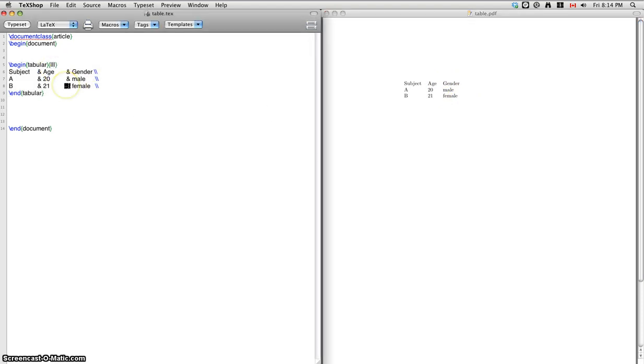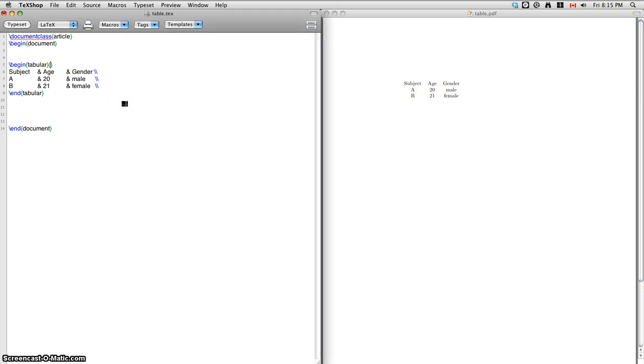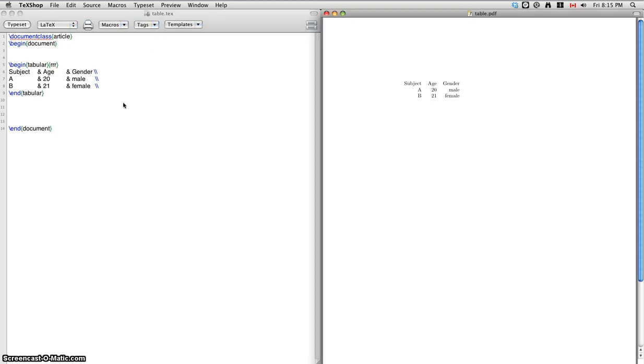Let me just show you a couple of manipulations. Here you could make them all central. Typeset it. Notice what the table has done. All of the columns are now centered within the column. If I would like to make them all right justified, I'll just put, instead of C's, R's. Typeset, and notice what the table has done. Each column now is fully right justified.